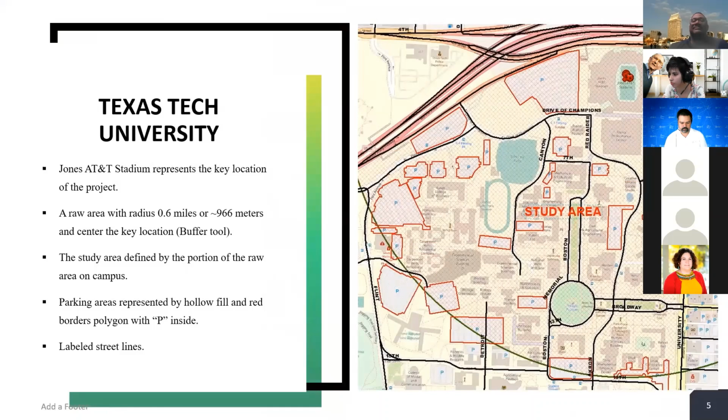And like I said before, I used the buffer tool to delimit my study area. The study area is defined by the portion of the rural area that is on campus. And the parking areas are represented by the hollow-filled polygons with red borders and the letter P inside. And I also have the labeled streets, and later I'm going to say how I was able to put these streets into my map and my application.